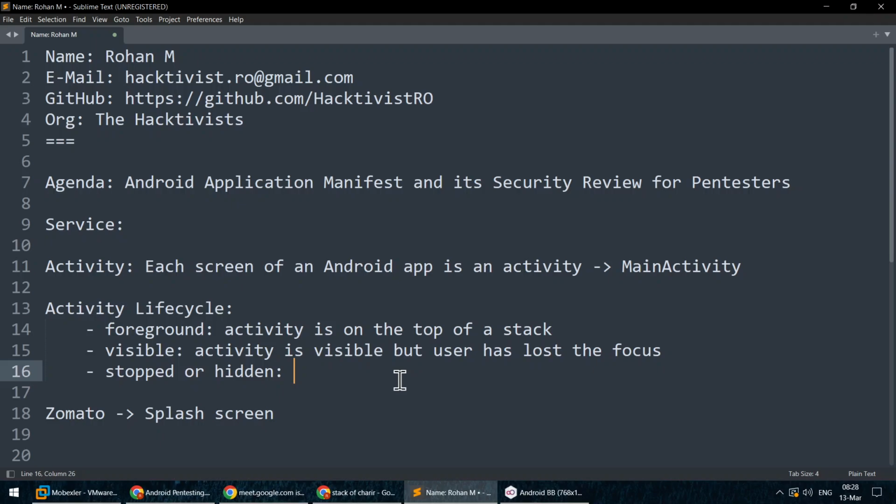It's not necessary that they will always be killed, but they may be killed. They may be terminated. So that is the third stage. And the last one that we have here is destroyed, which means that the app or the activity that was running has now been terminated by the Android OS because it required more memory.